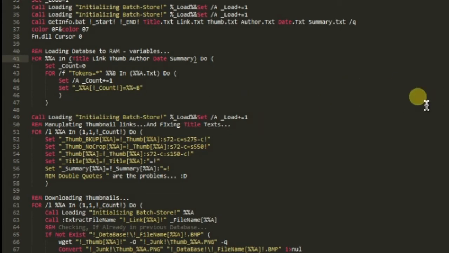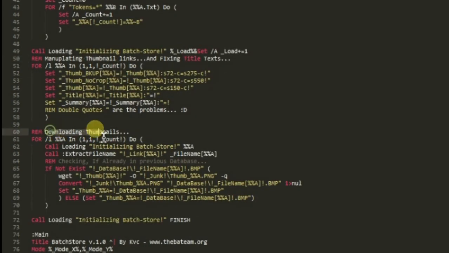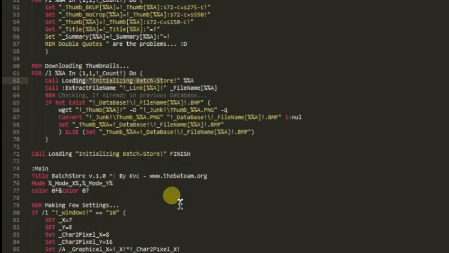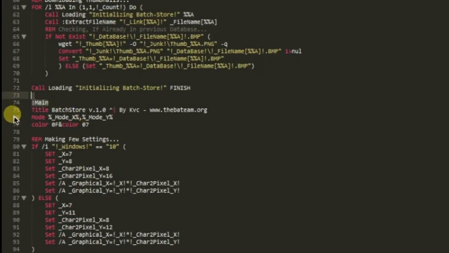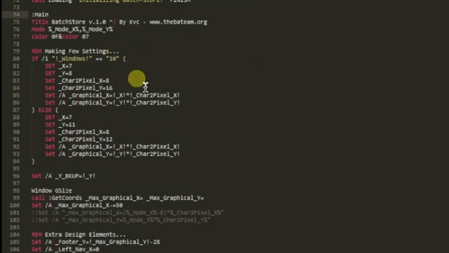So while loading data into RAM, and after loading that, we show loading again because the first step is over. Now we are manipulating thumbnail links, and I have also provided comments for your sake, so they will help you understand the code better. After that we are downloading the thumbnails for our store so we can show them on the console. Here you can see loading each step, and after that we are jumping into the main screen, and here we start displaying or setting up the screen.